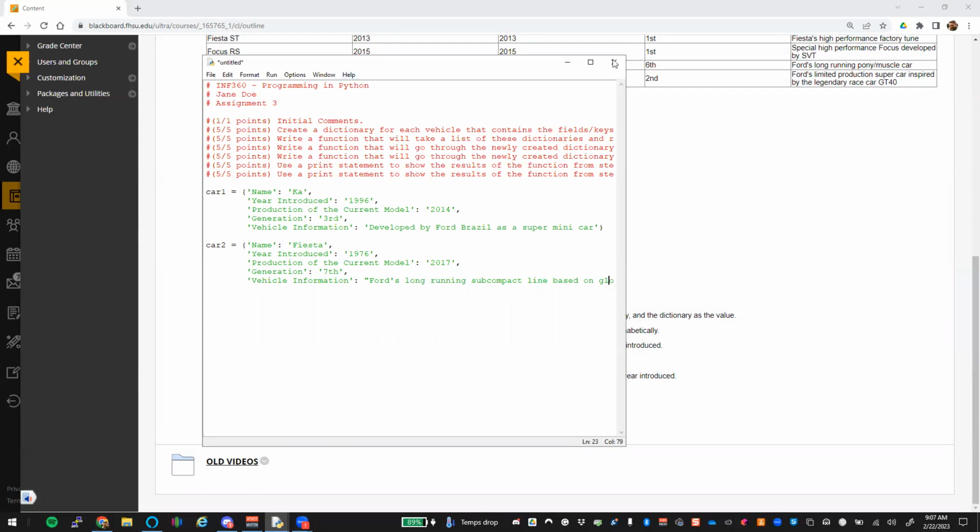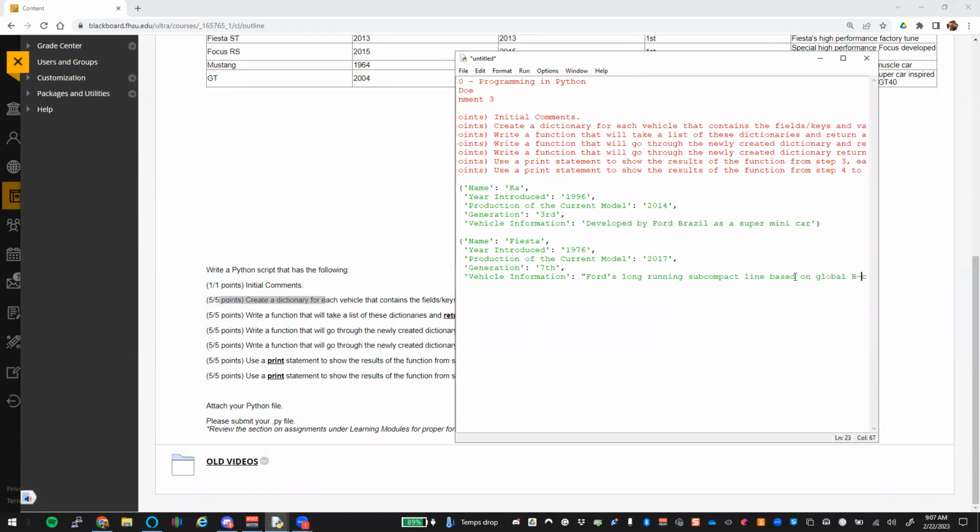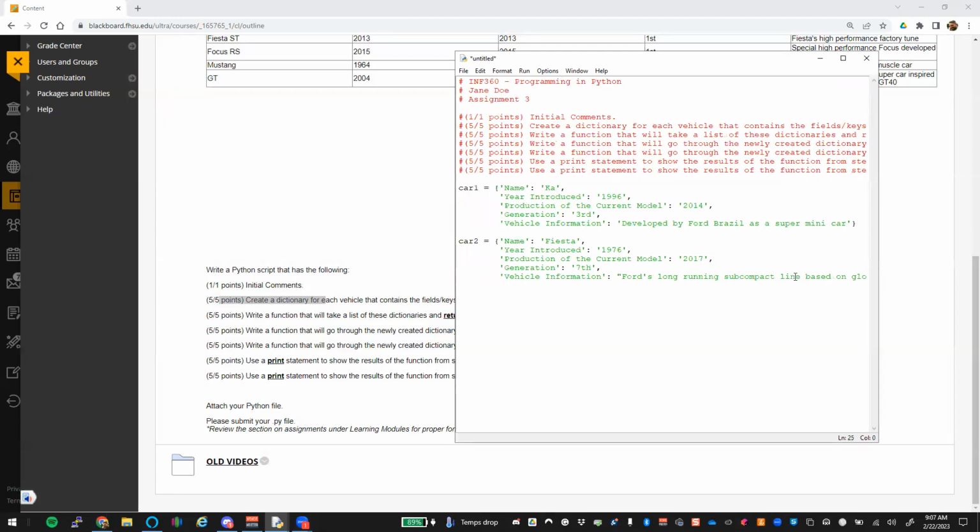Anybody have any questions on the dictionary part? Sounds simple, but people don't reuse what they're supposed to up here using the titles of those columns. You need to actually use the titles of the columns. Don't shorten it to year intro or something like that. Just type the whole thing in there. All right, so I'll let you finish out the rest of those.